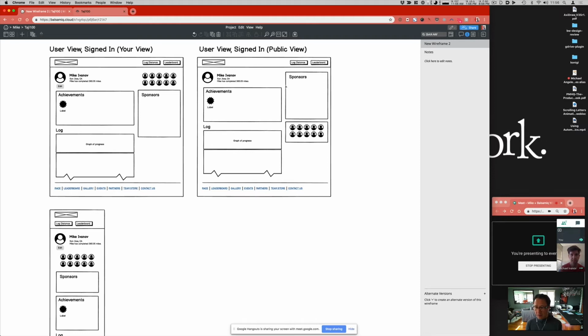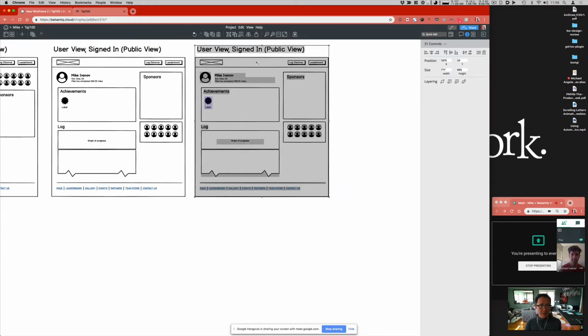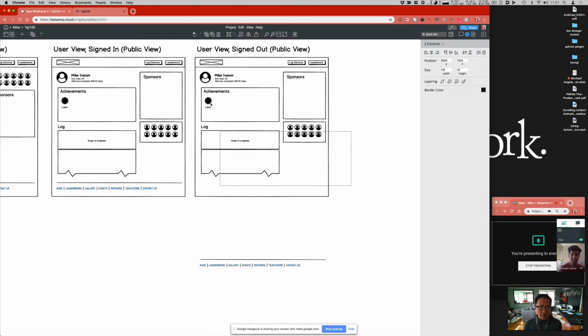If I have a change in state, or a different condition for this page where someone else is looking at it, you could think about all of these things. So this is a user that's signed in, and this is, let's say, a signed out user. You don't necessarily need to wireframe all of this stuff if you already have an idea of how this is going to work.